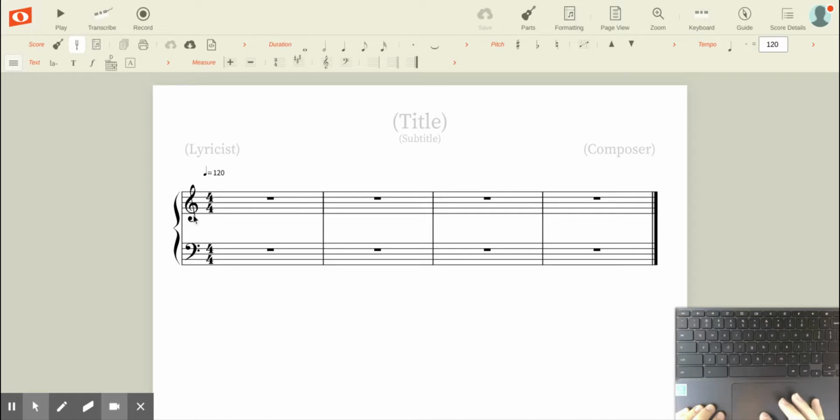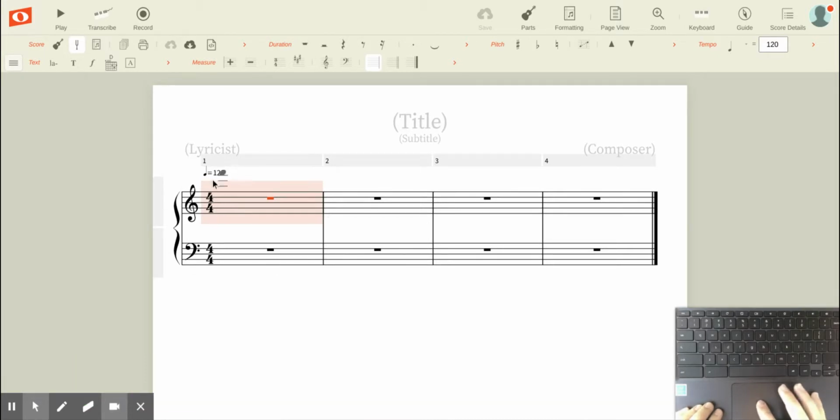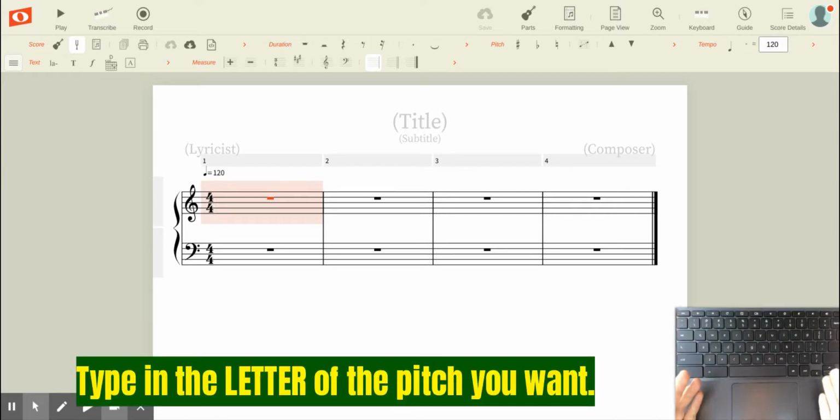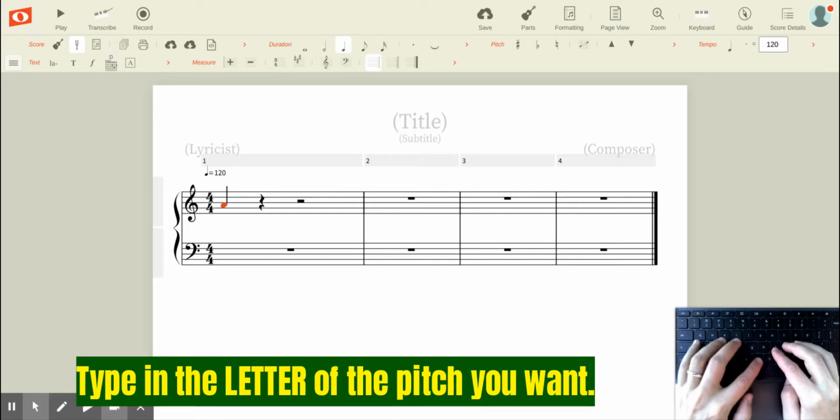And I'm going to want to start in the beginning. So I'm going to put my mouse cursor at the beginning of the first measure. I'm using the trackpad here because I'm going to do this in a way that you don't need a mouse, in case it's not convenient to have a mouse, or if you don't have one. So to begin, we're going to just type in our pitches. If we want an A, we're going to press the letter A. If we want B, we press B, and so on.